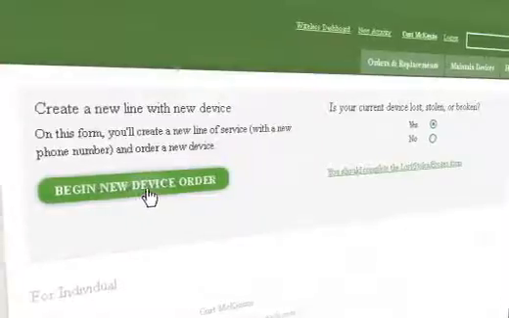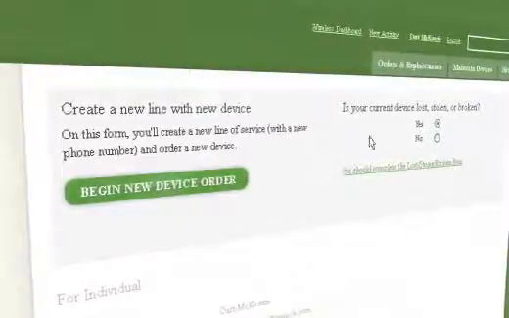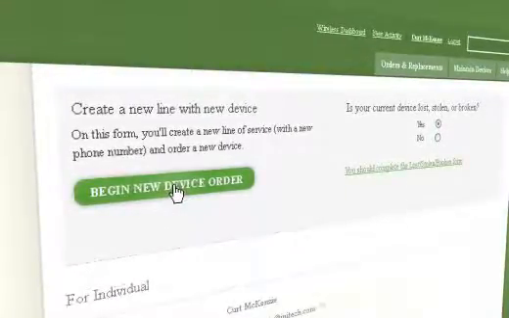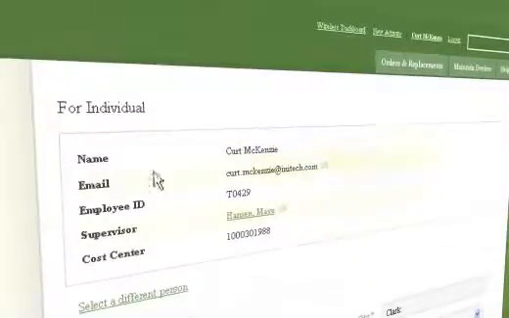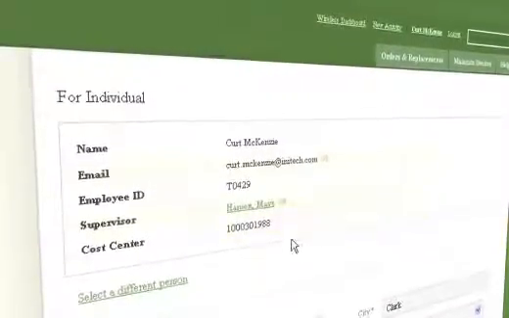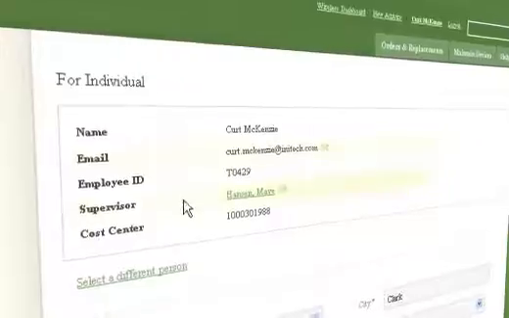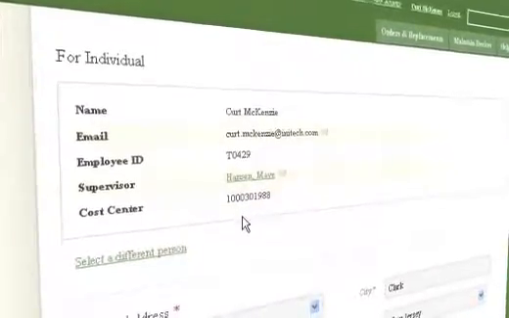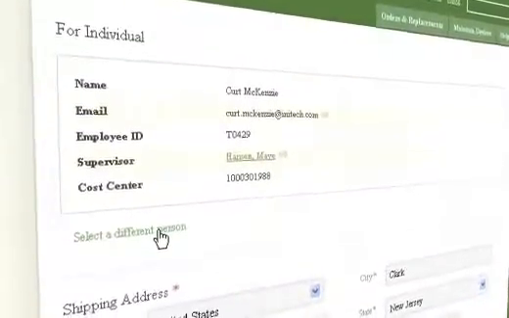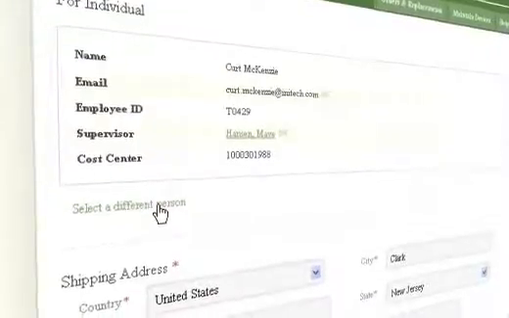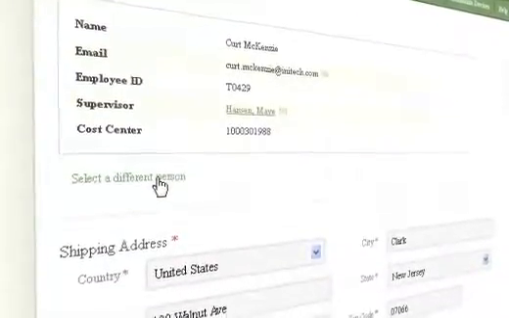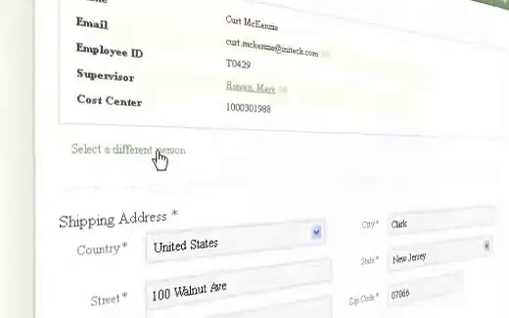In this case, when I really know what I want to do, I can say immediately, without answering these questions, I want to begin a new device order. When I do that, I'm taken to the new device order interface. You can see here that all of my individual information is pre-filled out for me. I can also select a different person if I need to order on behalf of someone else. And this is critical if you're dealing with a user who's maybe an admin that has to order for her boss.